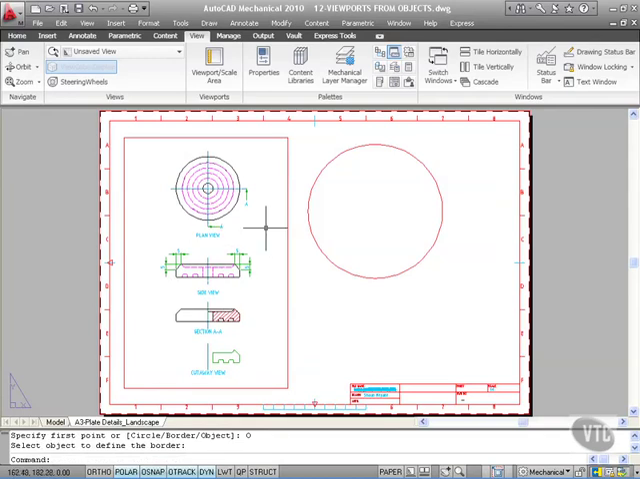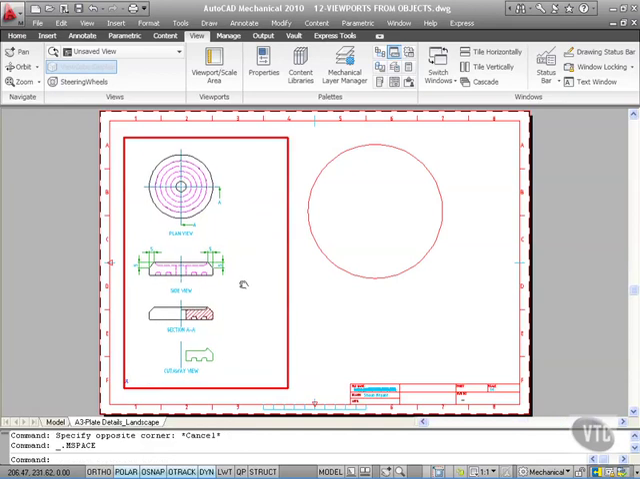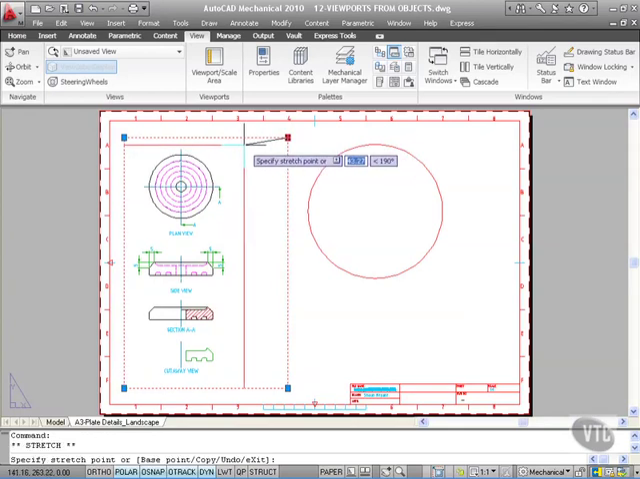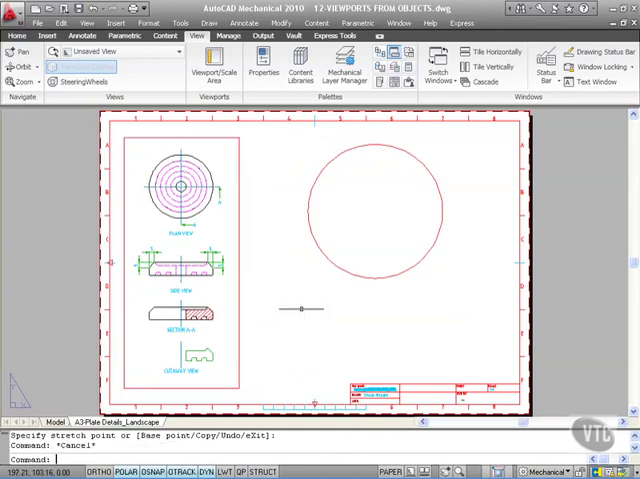So I double click, there's the viewport, just pan that across a little bit for a little bit more room. Double click outside the viewport, click on it, click on the grips, and just resize that slightly so it accommodates more space in the layout itself. I'll hit Escape to deselect. So that's all at 1:1.